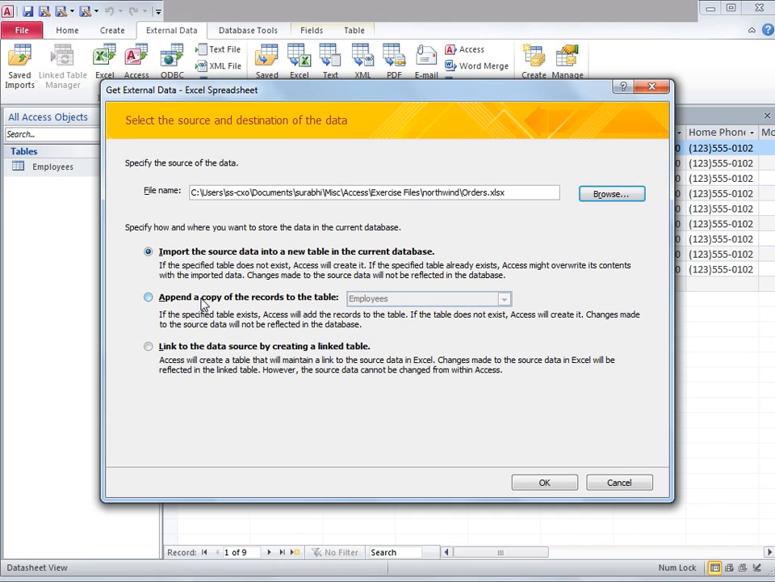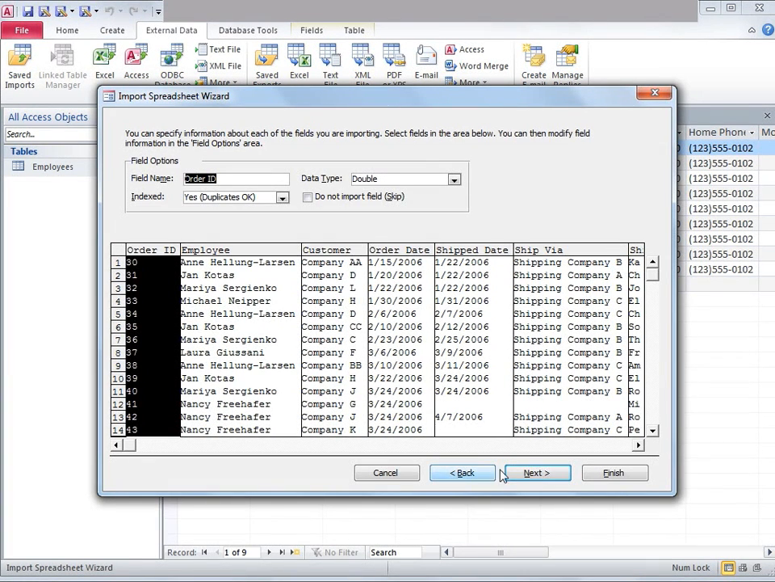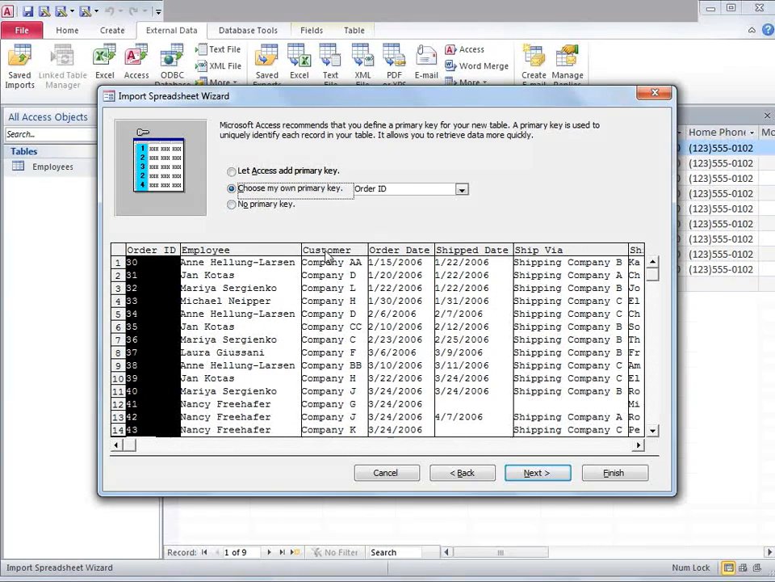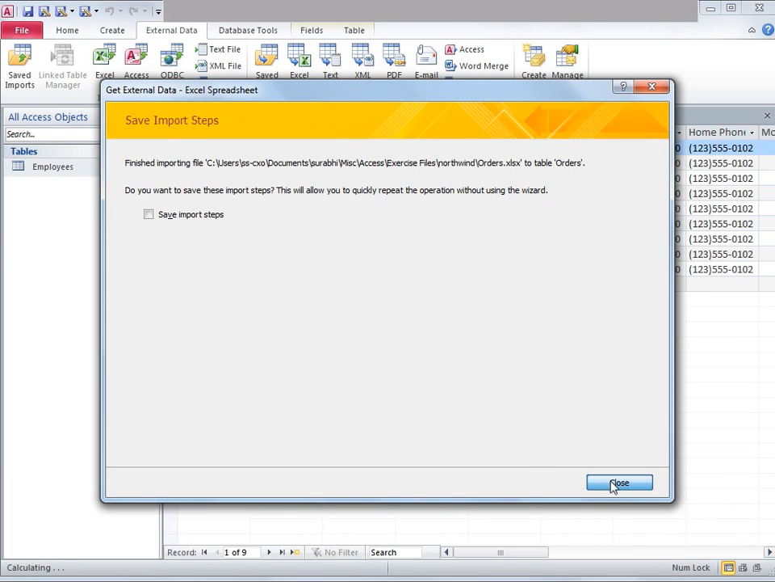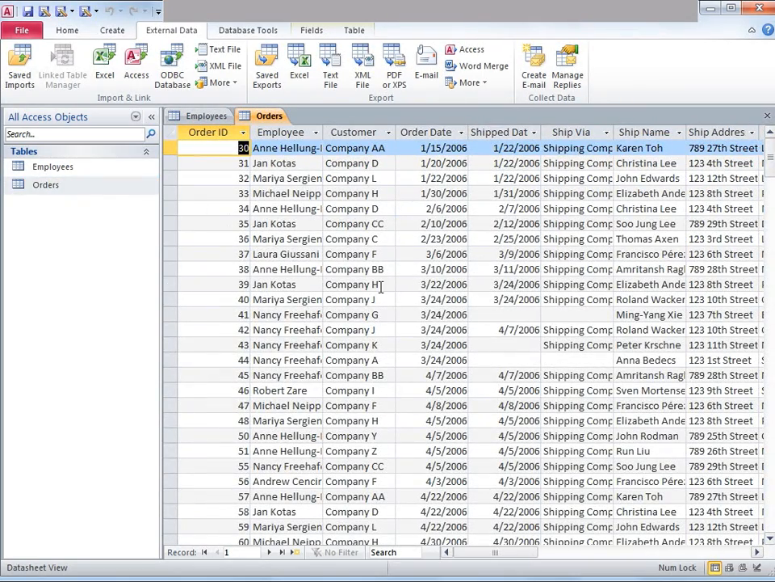Neither do I want to link it to a data source so that any changes in the Excel file will automatically be reflected in the Access file. I particularly don't want to do that. So I'm simply going to click OK. Again, the same steps. I know that the first row in my table contains column headers, so I'm going to click Next now. Again, Next. I'm going to choose my own primary key because it already has one which contains order ID. And click Finish. No, I don't want to save import steps.